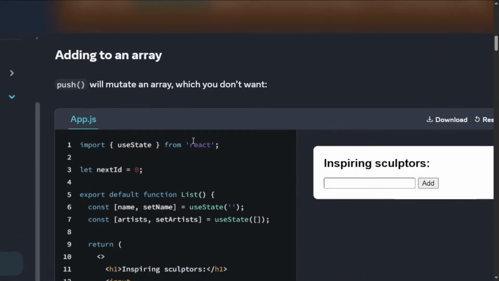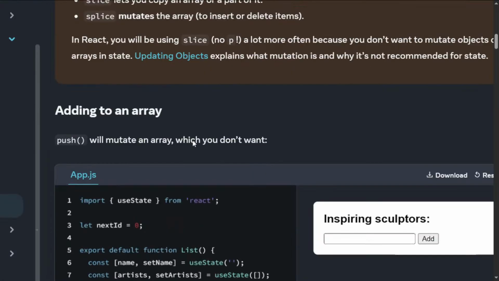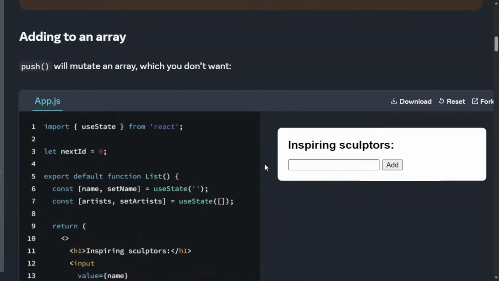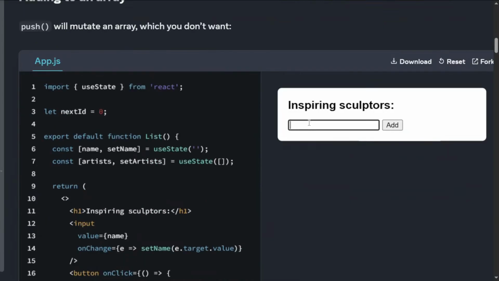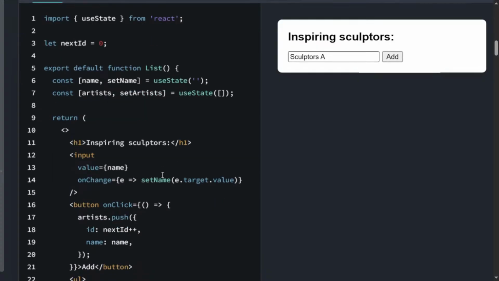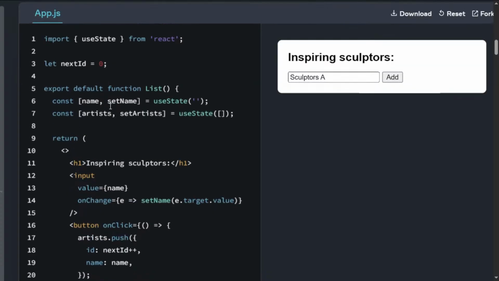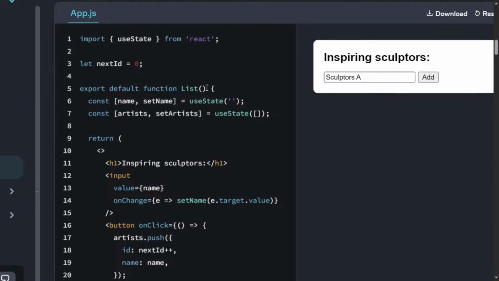So what's that method that we use in the sculptures? If I write like sculpture A, and when you click on the add button, it's not updating or it's not adding the things like here. Let's read what our app says.